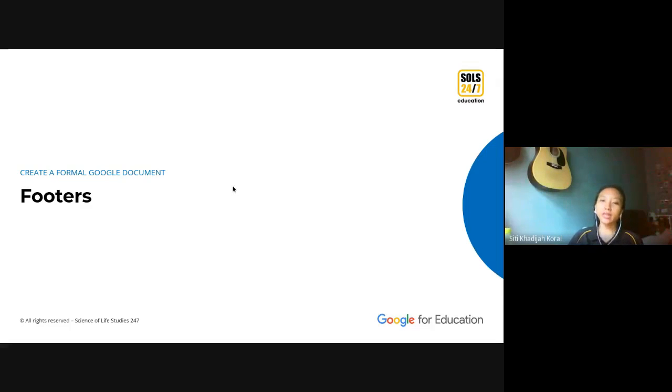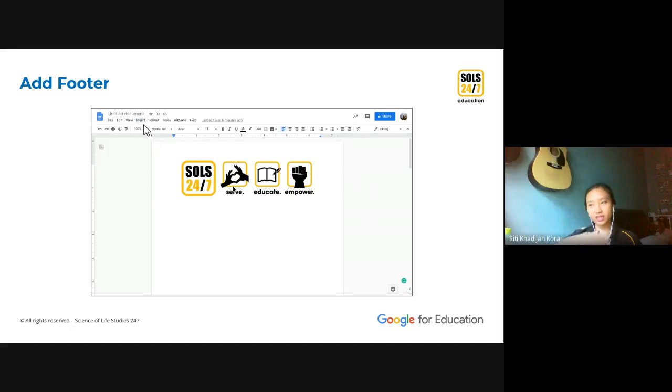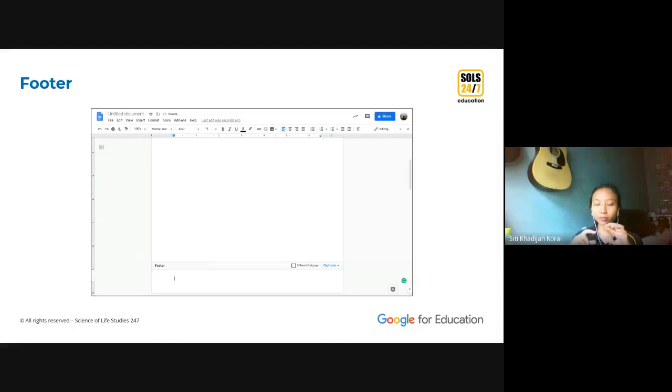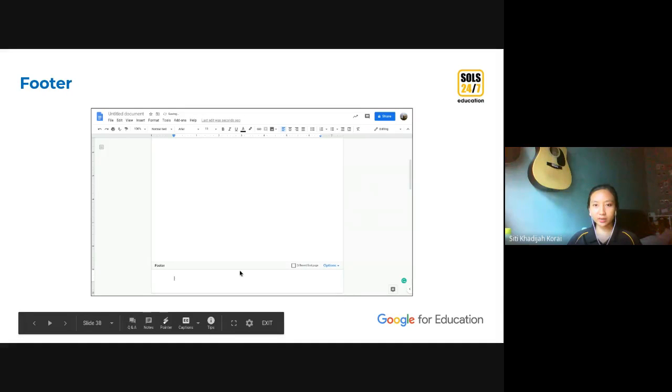Now we are going to have a look at the footer. The footer and the header actually work similarly. It's just the location of it. Again you need to go to Insert, Header and Footer, and now choose footer. For footer, it will be on the bottom of every page. Here, as you can see, footer.